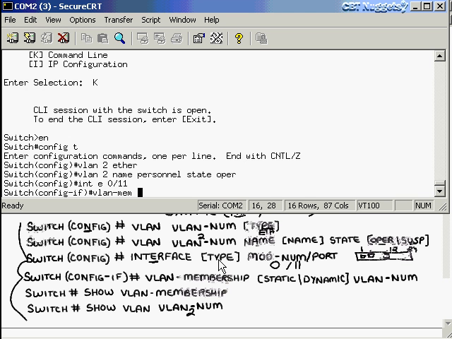and we can use our shortened commands for this, VLAN mem, identify static or dynamic. We've talked about both, but in this case, let's go ahead and define a static, and then we need to assign a VLAN number. Well, we just created VLAN 2, so we know it's in existence, and it is in existence for personnel. Let's say that the device that's going to be connected to this particular port is a personnel computer, then we would assign this to VLAN number 2.